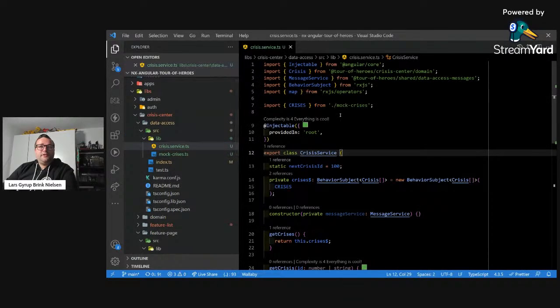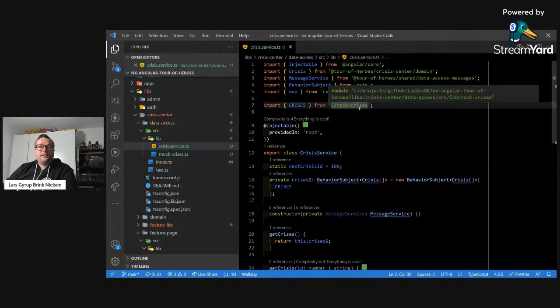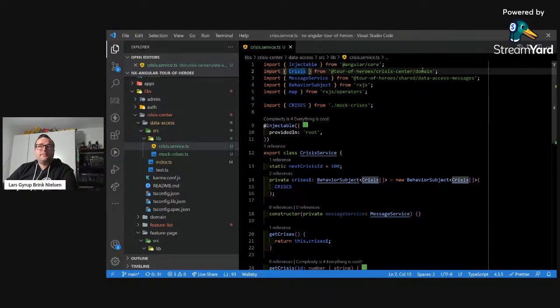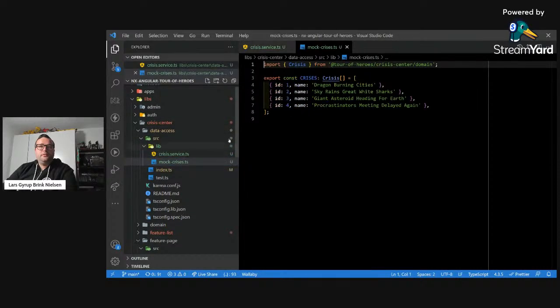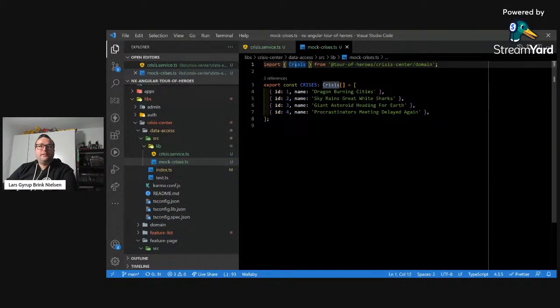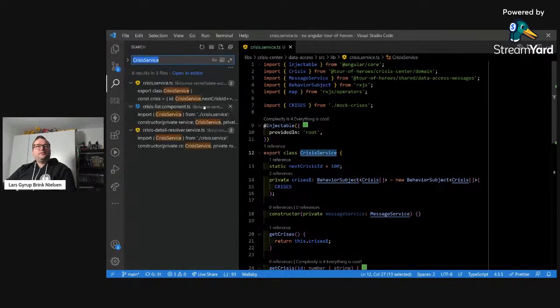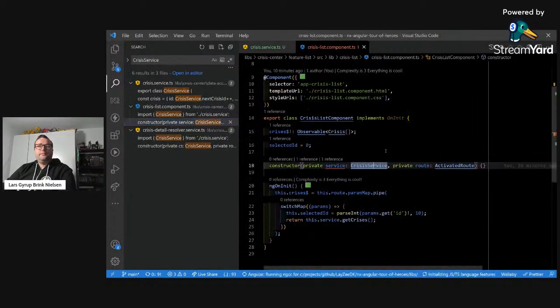So yeah, let's verify that our imports are valid now, the relative ones. The mock crisis, yeah, we have that right here. And the crisis is now from this domain library. Good. Same thing here. The crisis interface is from this domain library. Good. Seems like everything is in order in this library. So now we need to find the places where we're referring to the crisis service. So that is the case in this crisis list component.